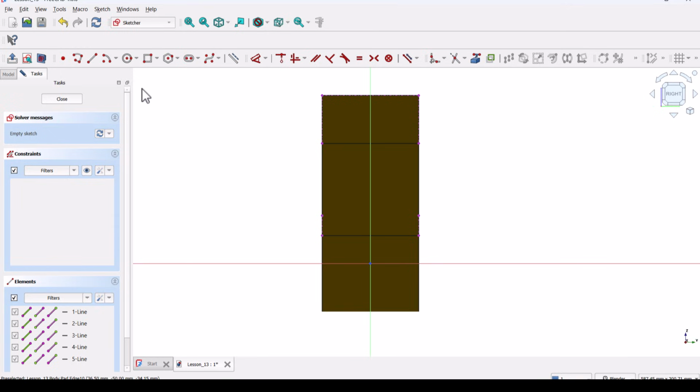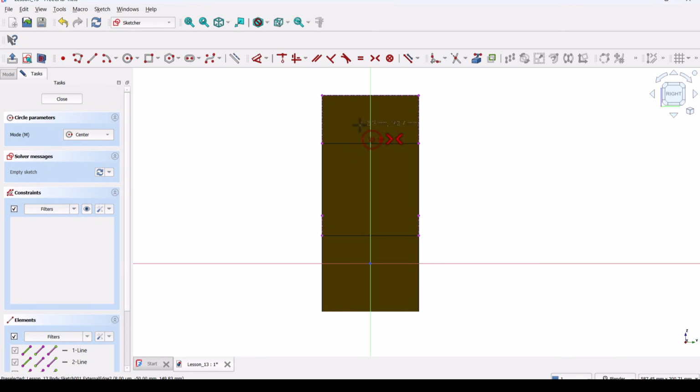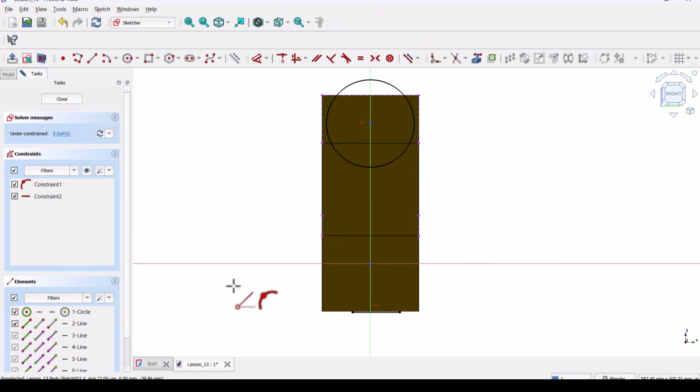Next, select the Circle tool to place the center on the vertical axis. Drag out a rough circle. Then switch to the Line tool and draw a horizontal line near the bottom. Right-click to cancel the tool. Let's constrain what we have drawn. First, hold Control, select the circle and the top reference line, then apply the tangent constraint.